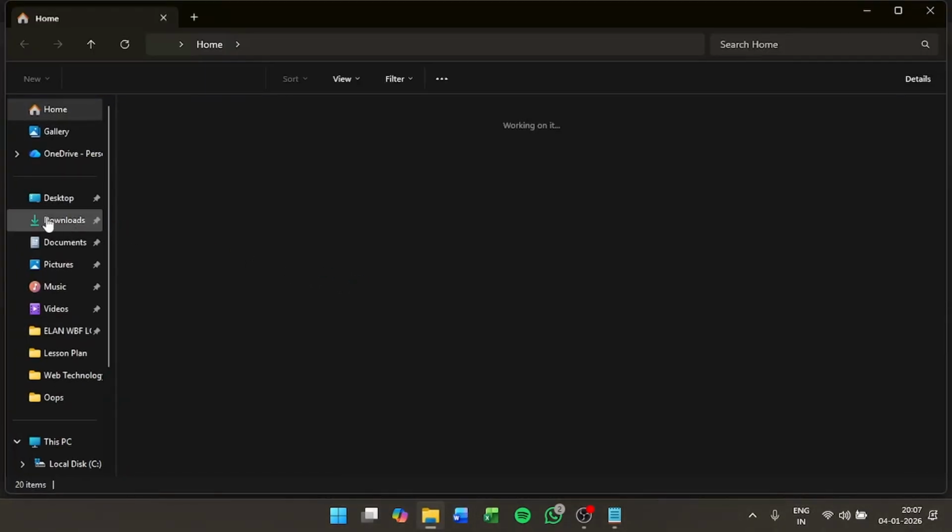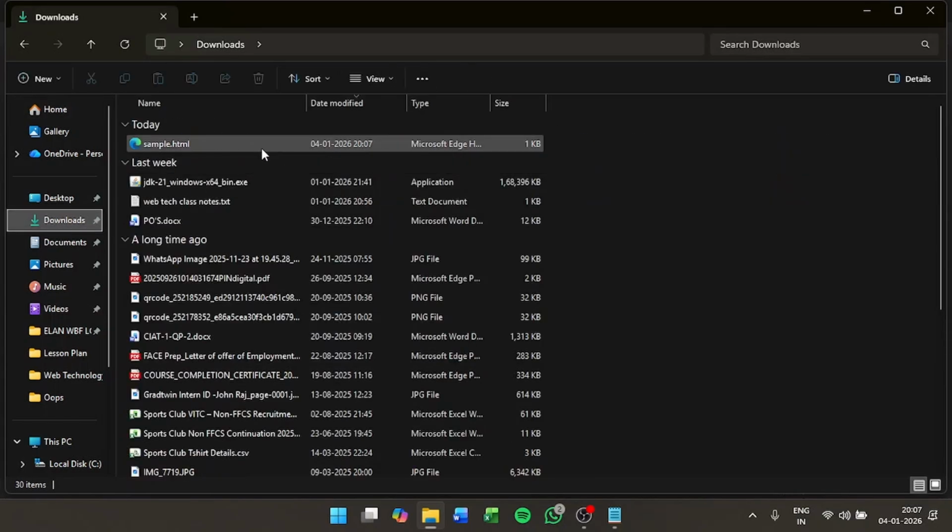Now I am opening my downloads. Okay, the location, I am going to the downloads. See, you can see a sample.html. This is an HTML document which is a web page document. Okay, so if I click open, what happens is an empty web page opens, sample.html, with hi. Now we have to do the HTML coding in order to create a web page.